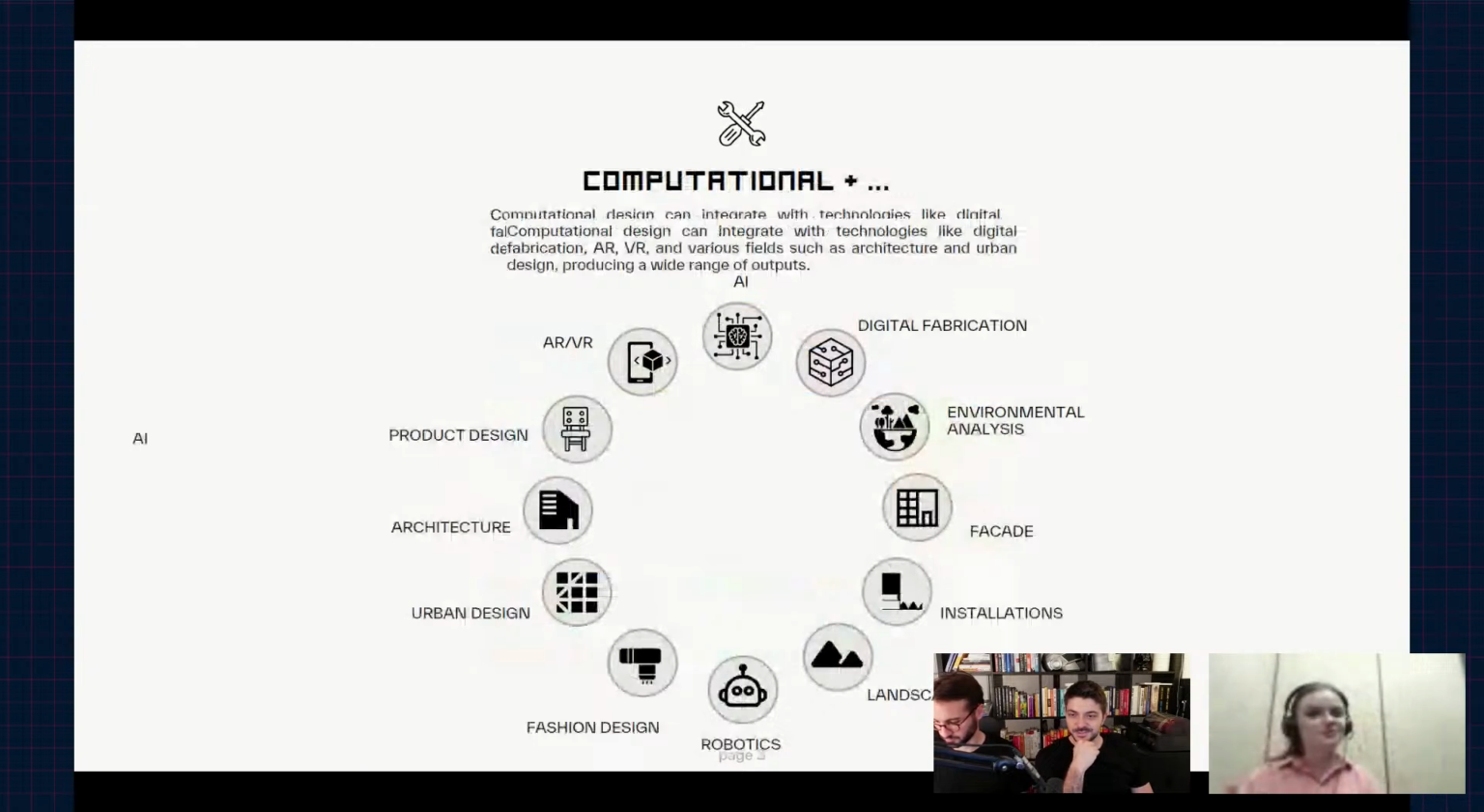And this is what I was interested in and what I'm looking for. Okay, so how can I use computational design and where can I use it? I can use it with digital fabrication, environment analysis, facade installation, landscape, robotics, fashion, urban design, architecture, product design, and VR. What I want to show you are some projects I have worked on, examples of what I mean by combining these skills to have something new.